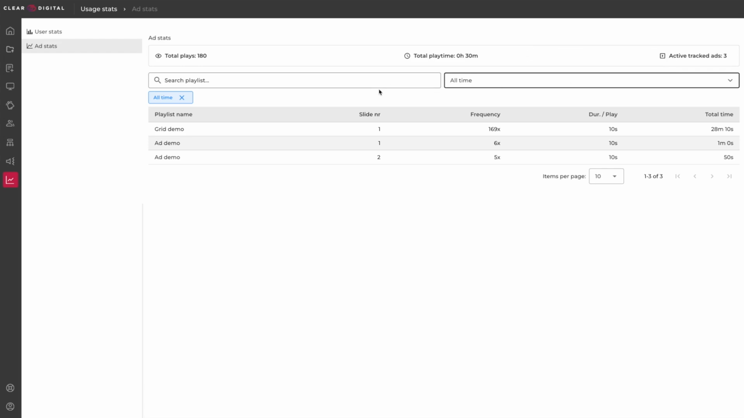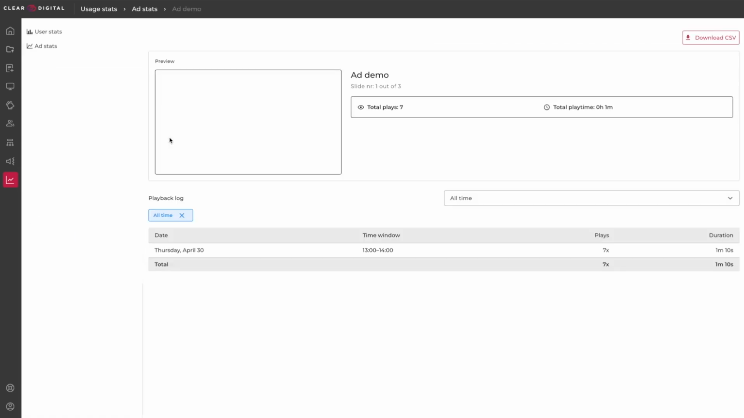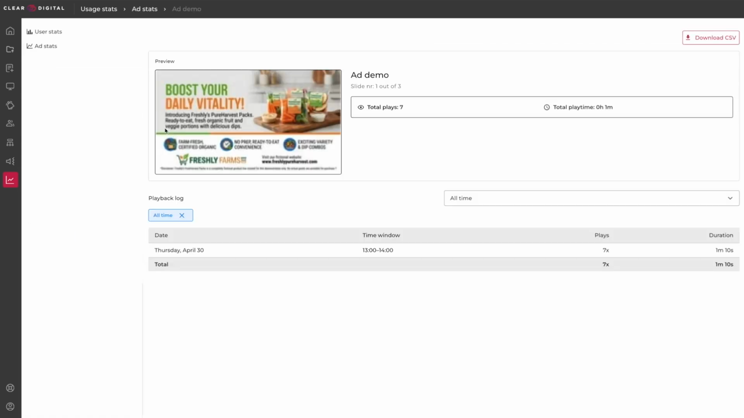Likewise, if you have a lot of tracked slides, you can search through your playlists here to find them. And then, once you have found a specific slide you want to see the performance of, you click on the name to go into it. And here you can see what the slide looks like. You can see the total amount of times it has played. You can see the total playtime for the total amount of time it's been shown on the screen. And down here, you can also see exactly which time windows it ran in on which dates, and you can see the number of times and the total duration.